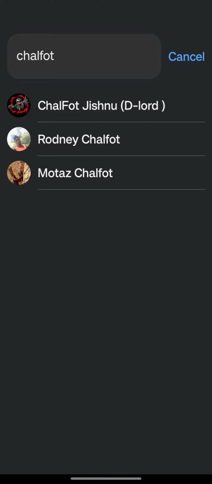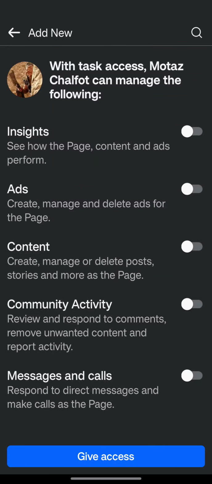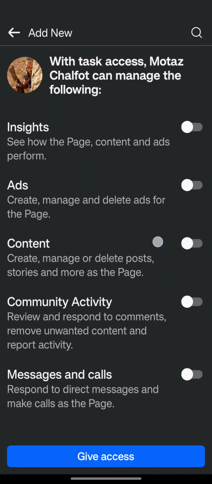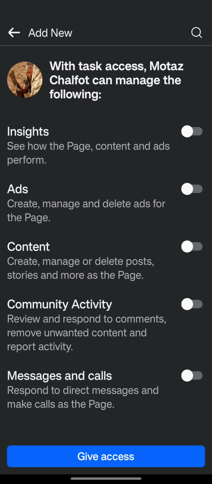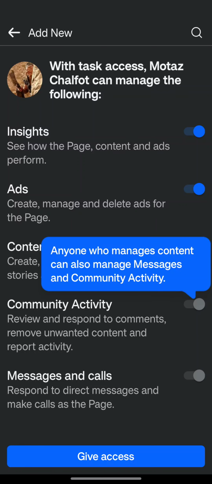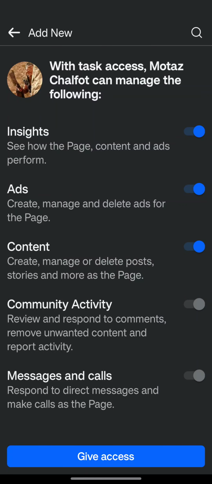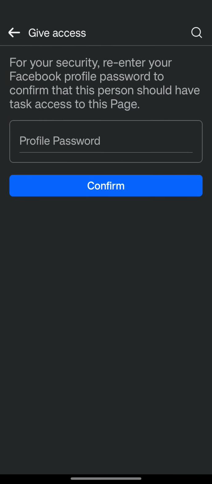Just click, for example, on that, and give him the access for ads or content or community activity and messages and calls. Okay, so just for example, check on all the things and click on give access and put your profile password.